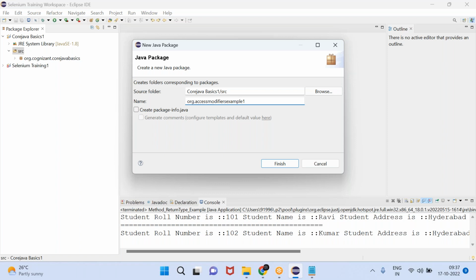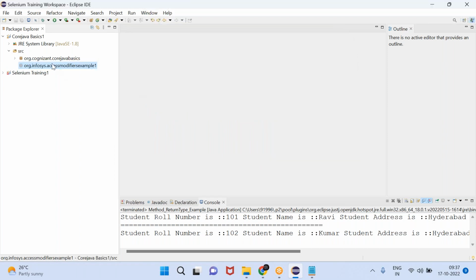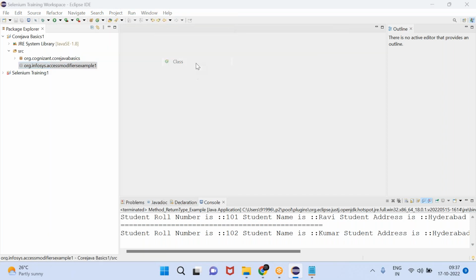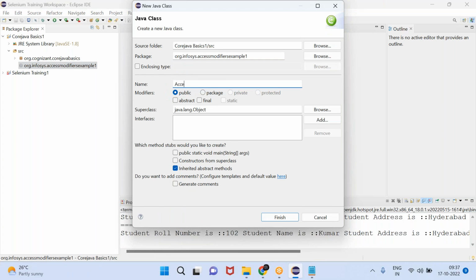Use the company name, your company, Infosys, dot, and finish. In this package, new class, access modifiers underscore example 1.